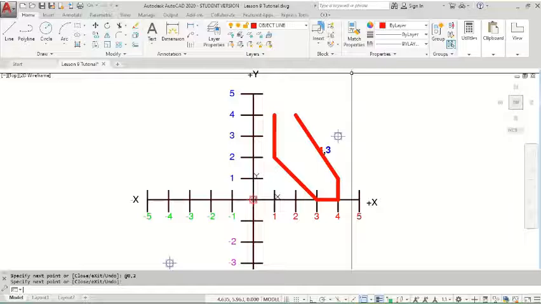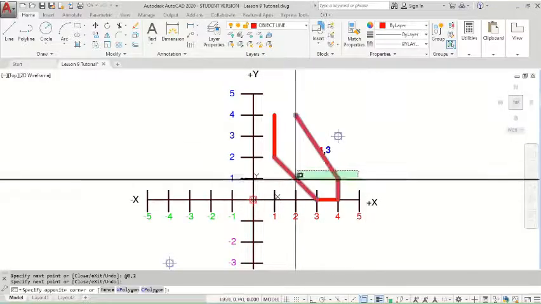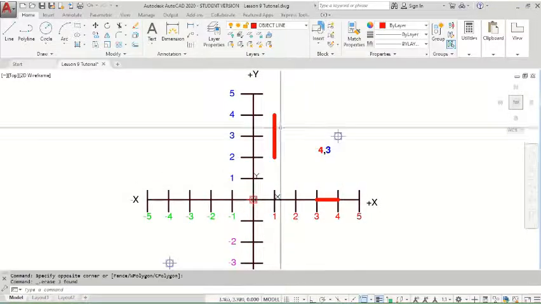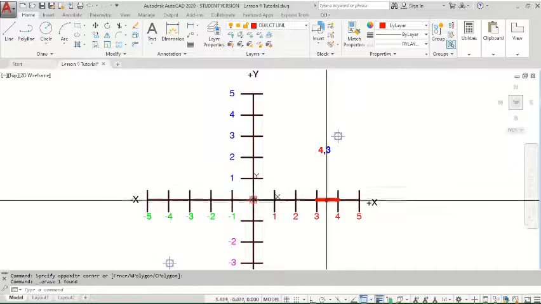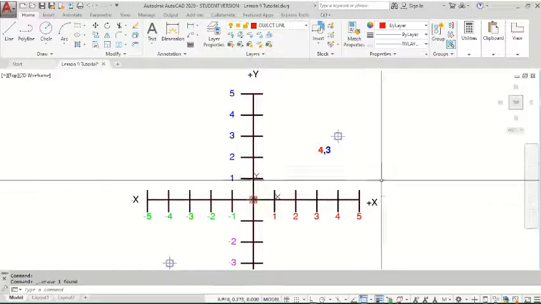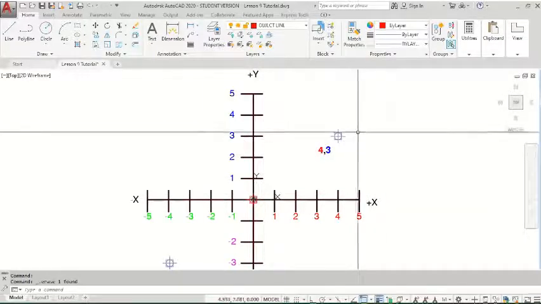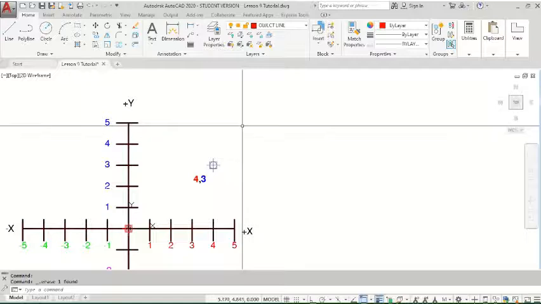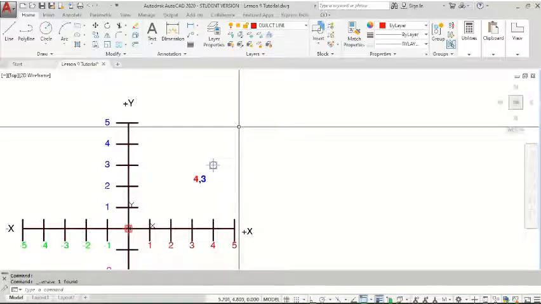After that, they talk about something really important. You're going to end up using it all the time once you discover it in this lesson. It's called direct distance entry. So sometimes you might be trying to figure out, if I want to make a line that's 6 inches or 6 units long, how do I do that? So I'm going to show you down here.